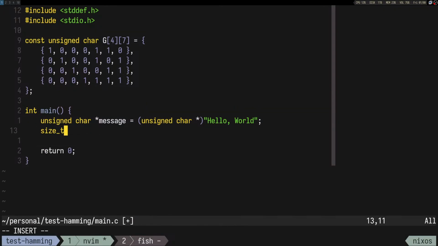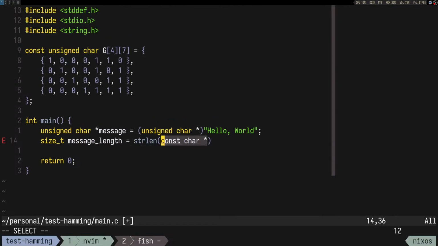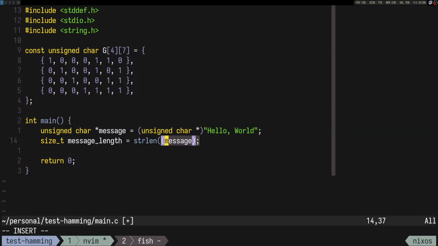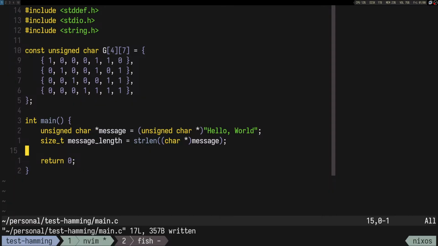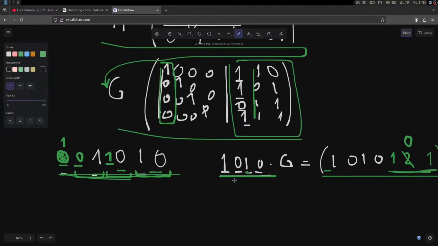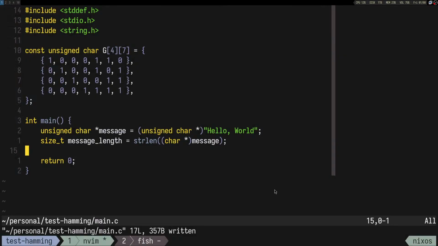Okay, and then size t message length is just strlen of message. I mean, we can just cast it. You're probably also gonna get a message length from the reading function, so that's fine. Okay, so we have the message length. As we already know, we can encode only 4 bits, so only a nibble, if you will.